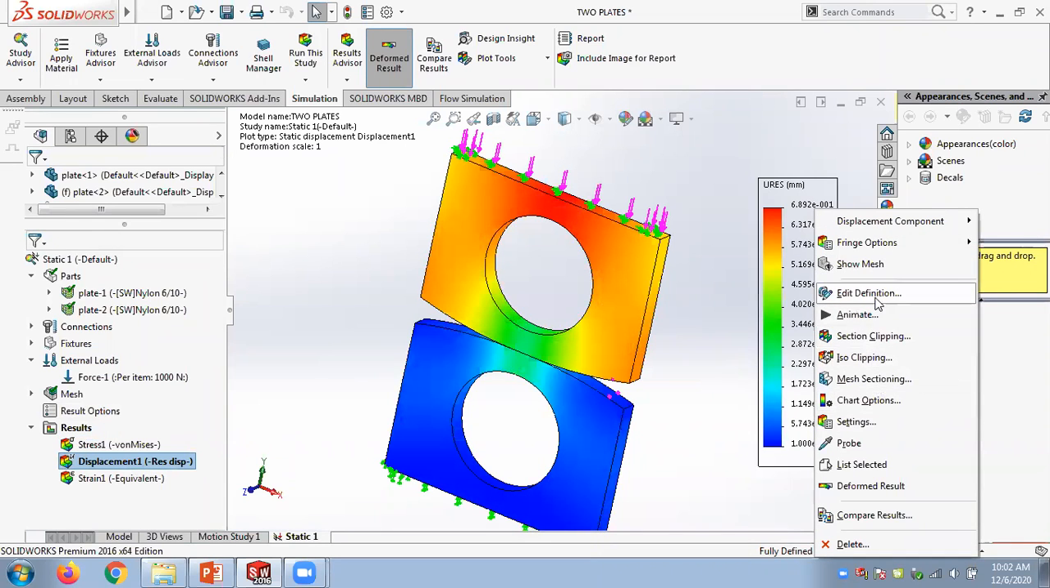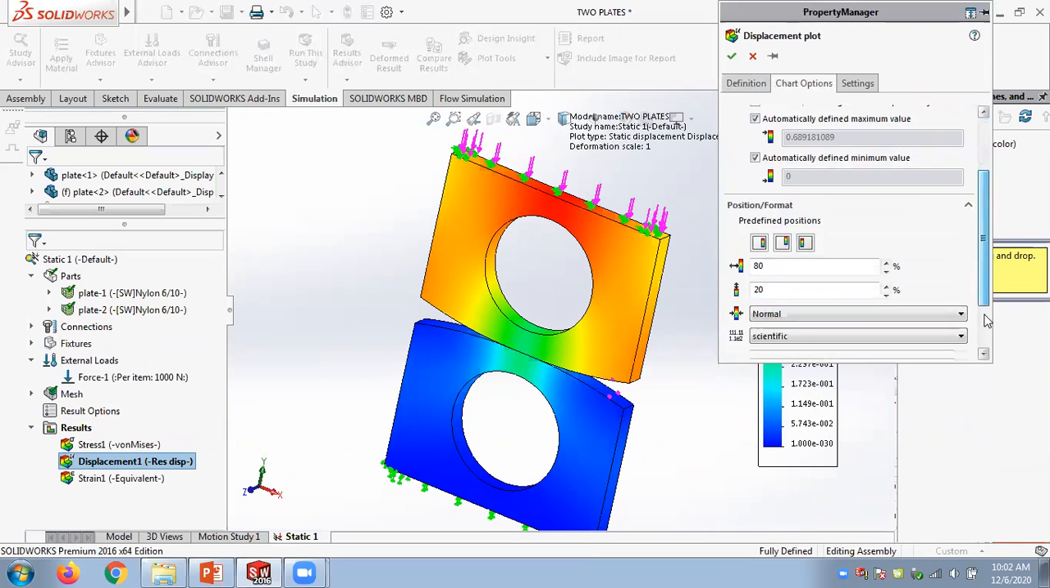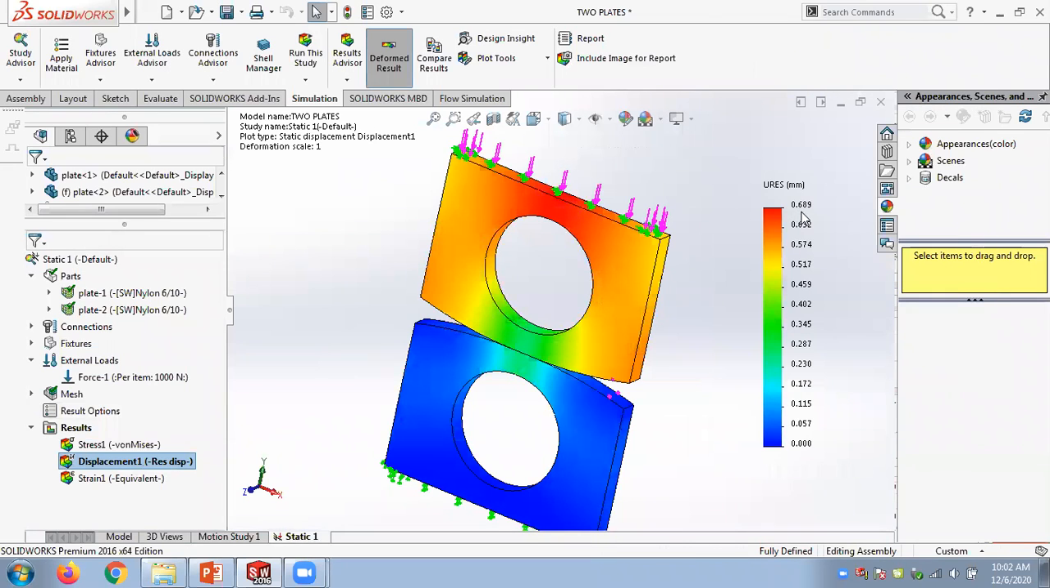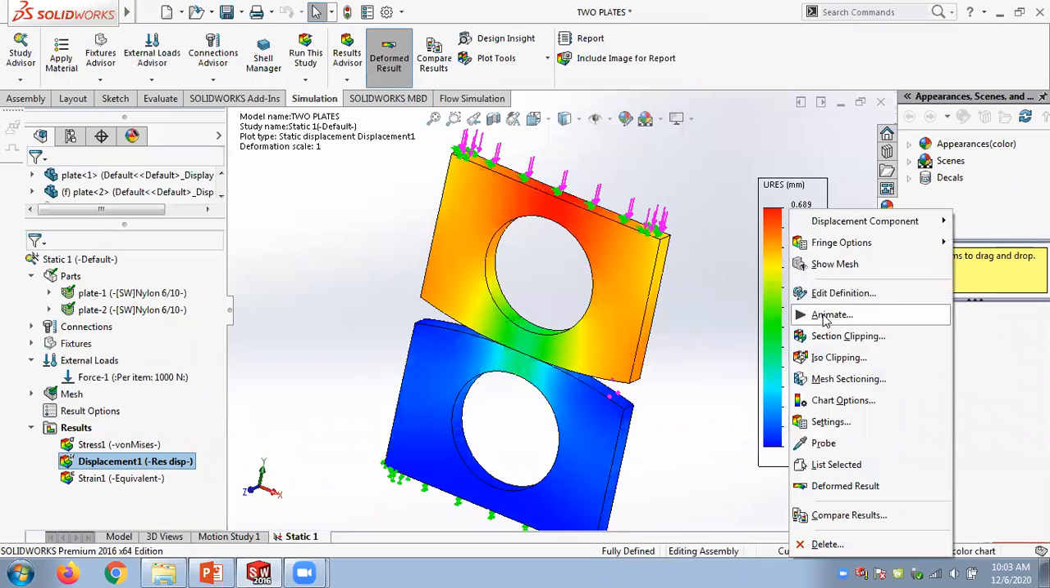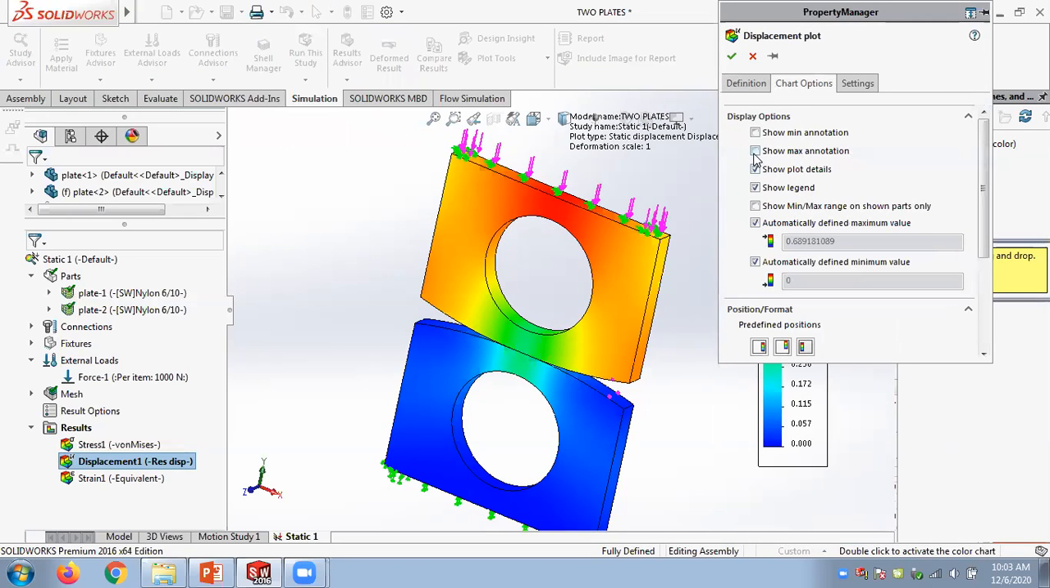Say I will go here and edit the definitions again. On the chart options, we have the plotting numbers, 0.683689. So this area will give you the maximum deformation. So we can go to the definitions again and ask the software to show us the maximum and the minimum. Minimum will be obviously here. Maximum is in this area.